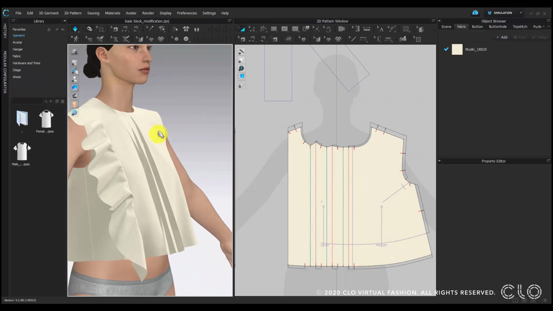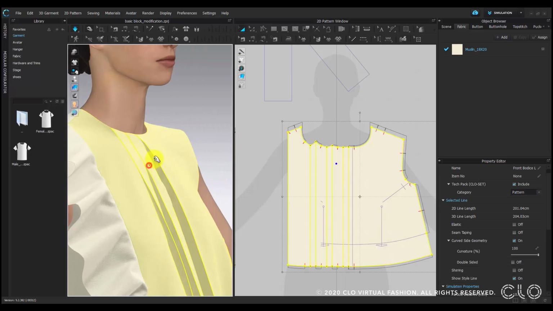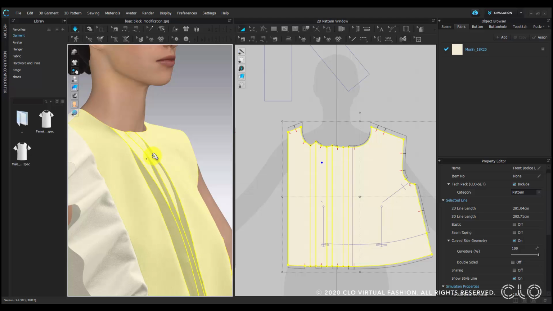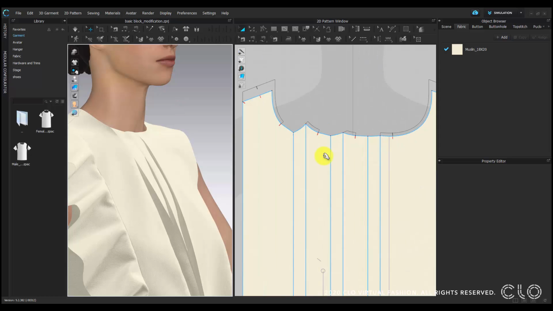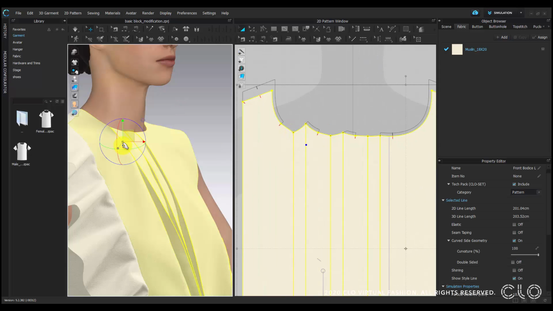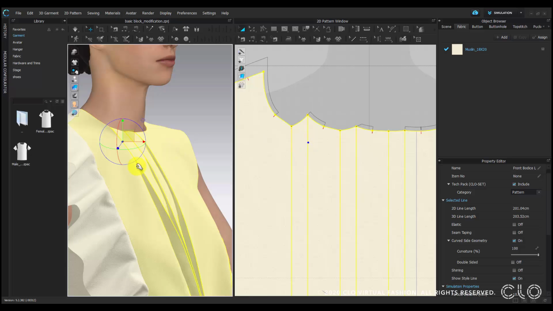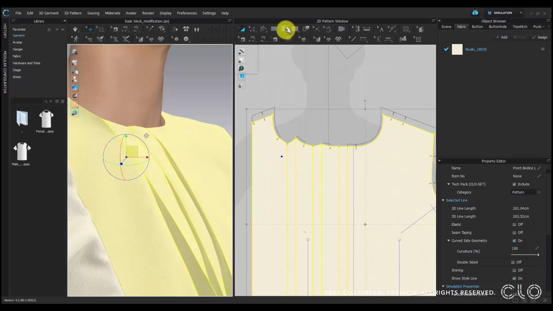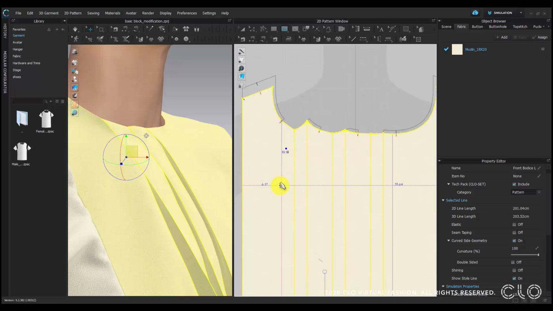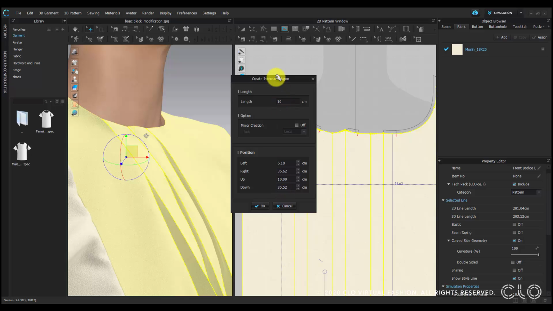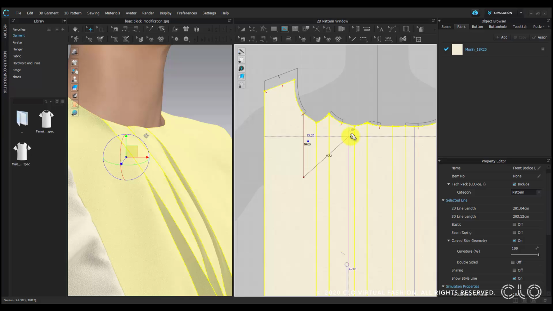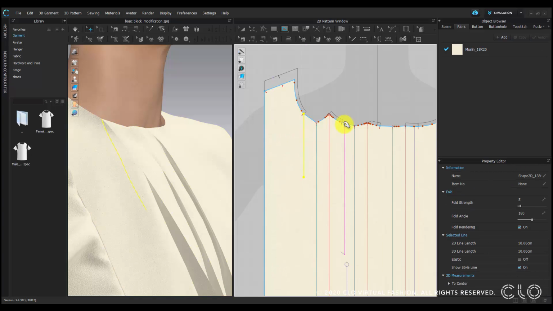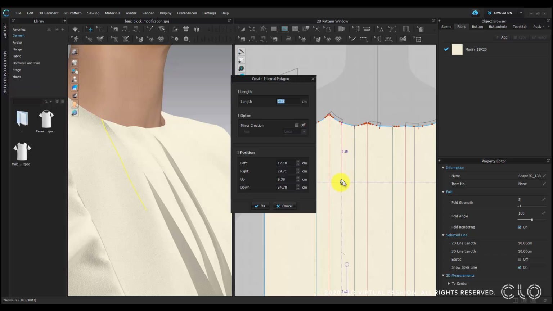And now you can see that this pleat is a flexible pleat. If I want to fix the pleat, then I need the internal line so that I can add sewing line on the internal line to attach the pleat. So choose internal line tool and then right click. Then I can put 10 cm. Then click OK and press enter to complete the internal line.